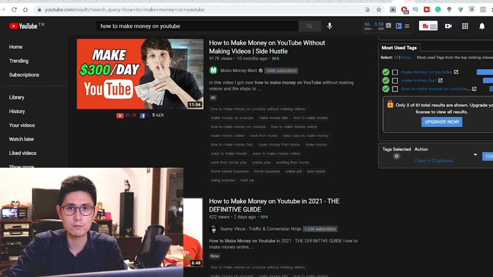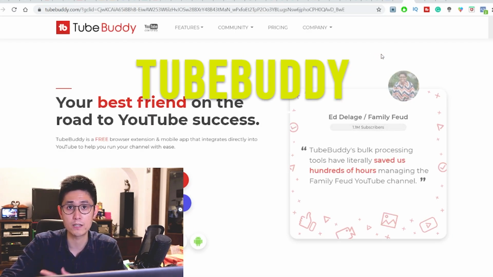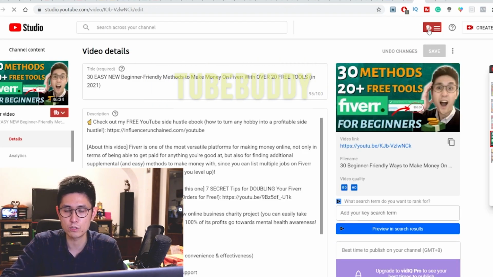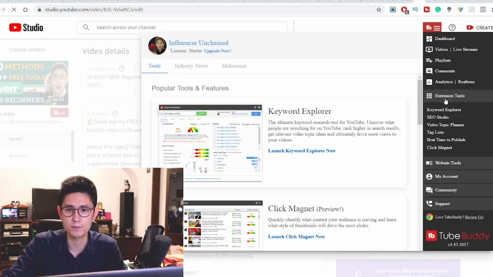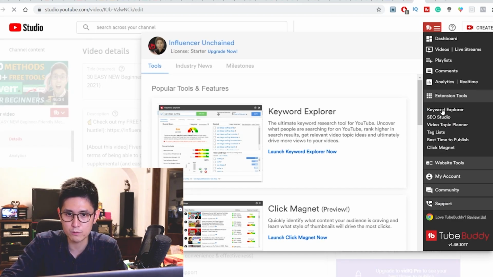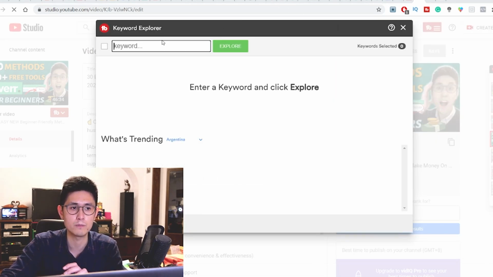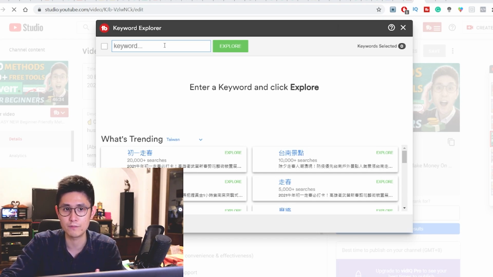And besides vidIQ, another tool that you can potentially use, although this one is a bit more optional if you're going to be doing Fiverr, we have TubeBuddy, which is yet another Chrome extension. And the way it works is, if you log into your YouTube dashboard right here, as you can see on the upper right, if I click on TubeBuddy here, there's a tool called the Keyword Explorer, which allows me to enter any search term to determine how competitive and how relevant it is.